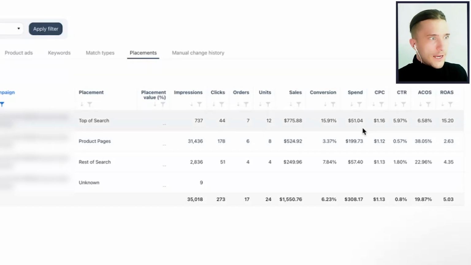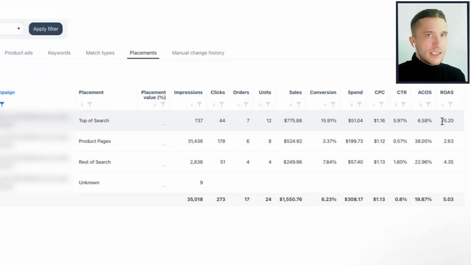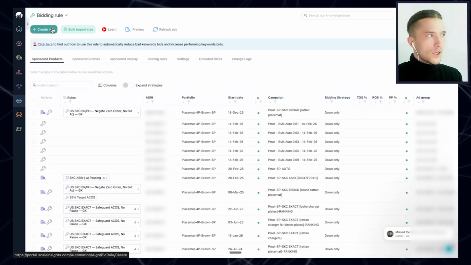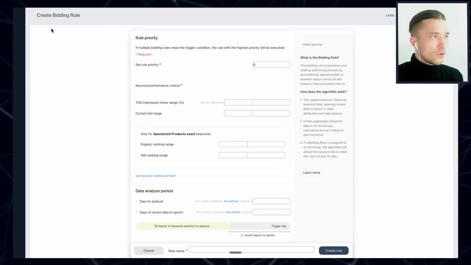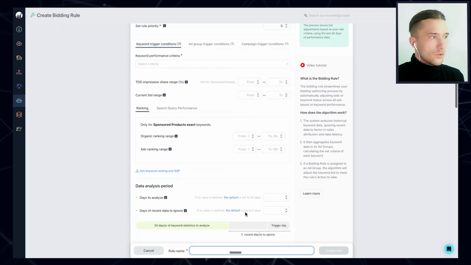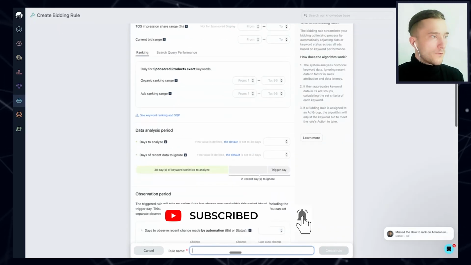So now a tactic is normalizing the bids towards top of search. You can either do this manually, campaign by campaign or portfolio, or you can go to automation in Scale Insights. We do this by creating a rule. I'm not going to cover the other criteria. You can watch other videos on this channel. Feel free to subscribe and follow for more content.